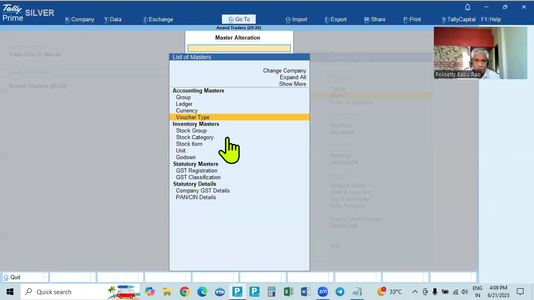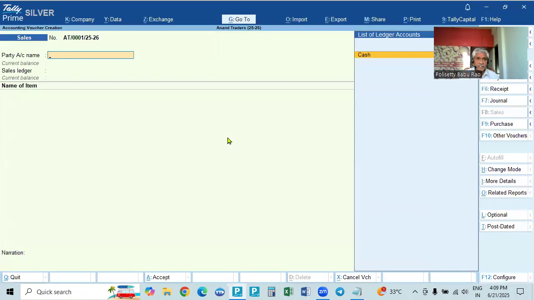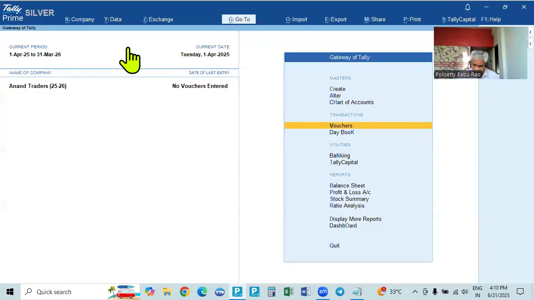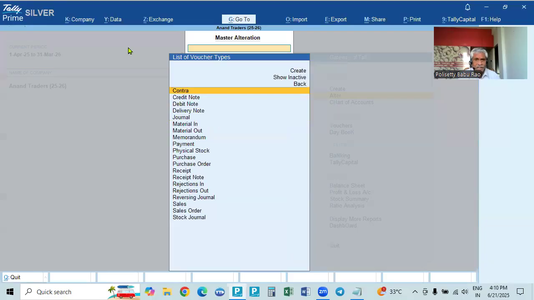And then now you go and see vouchers. So starting with 80/001 or 2526, or you can take the number at the end also, you can go for that. No problem, you can take anything.